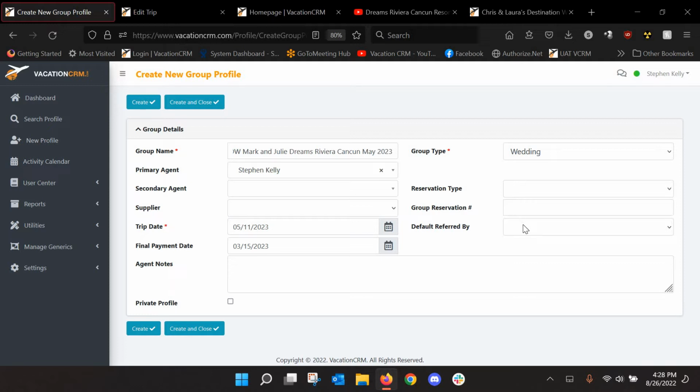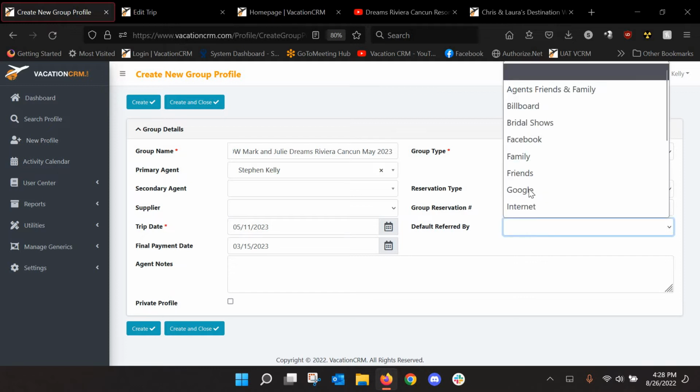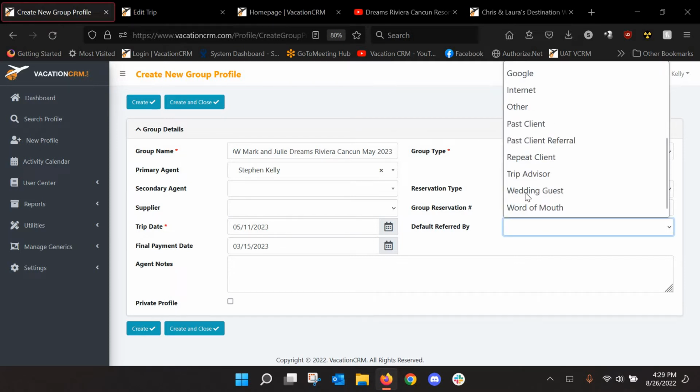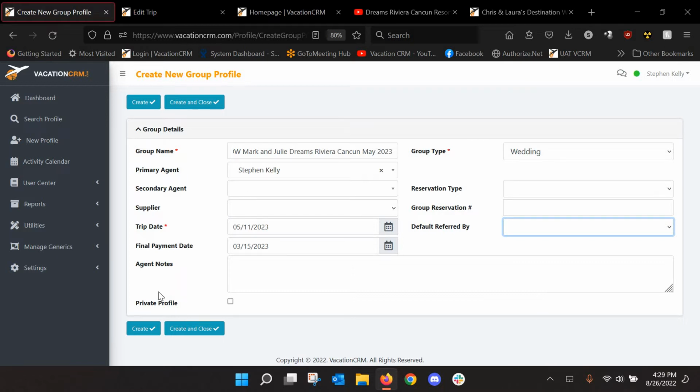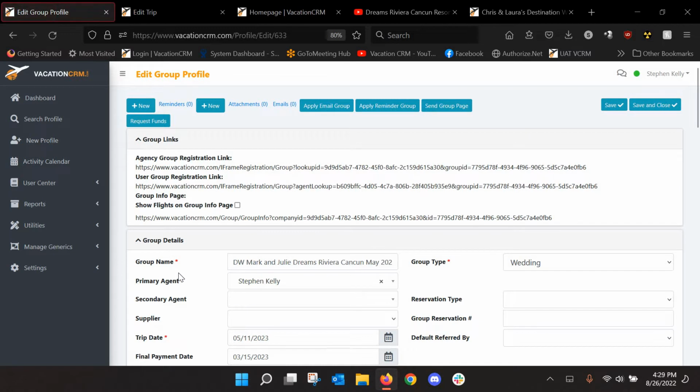The default referred by, what this does is if you select, say, wedding guest here, when clients fill out the registration form, the group registration form, which I'll talk about here in a little bit, it will automatically enter that as their referred by source on their profile. So if you're in the habit of keeping track of where your clients came from, this will do it for you. It's just one less thing for the client staff to select on the form themselves. Alright, so I'm going to put all this stuff in and click create. And now I have the group profile created.